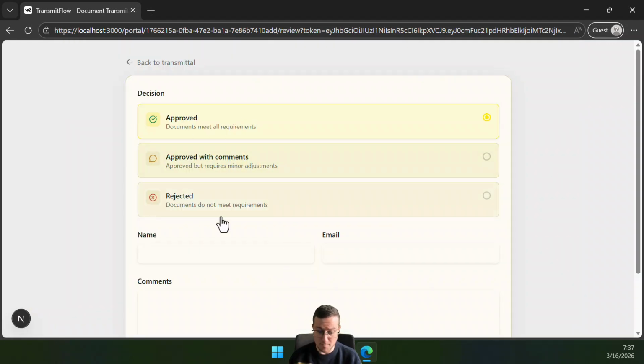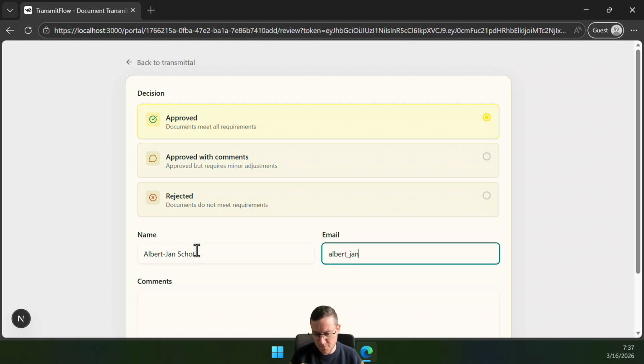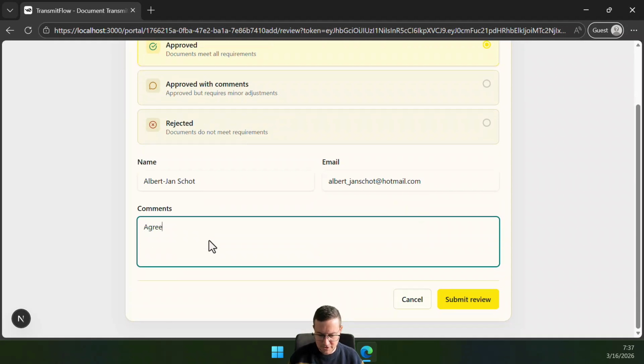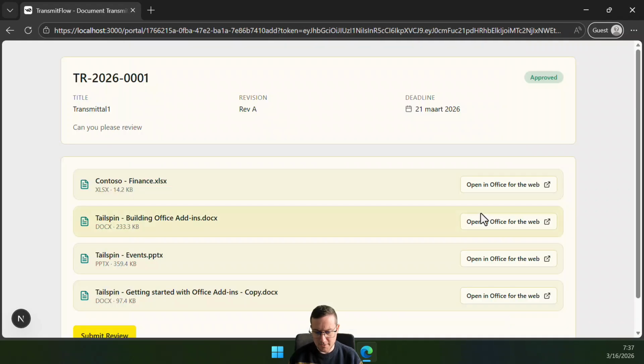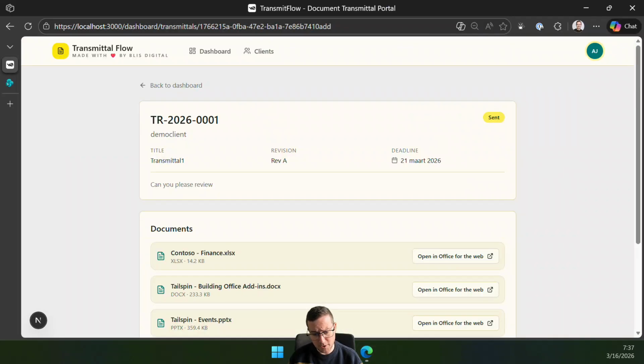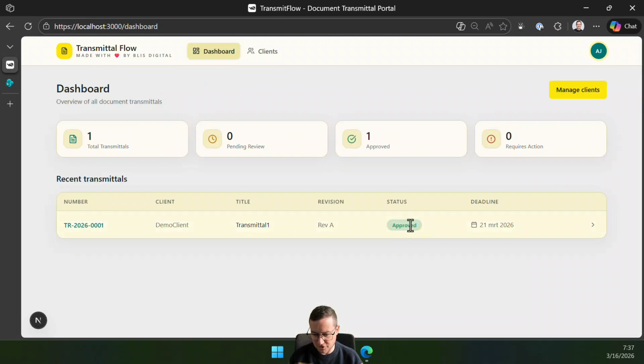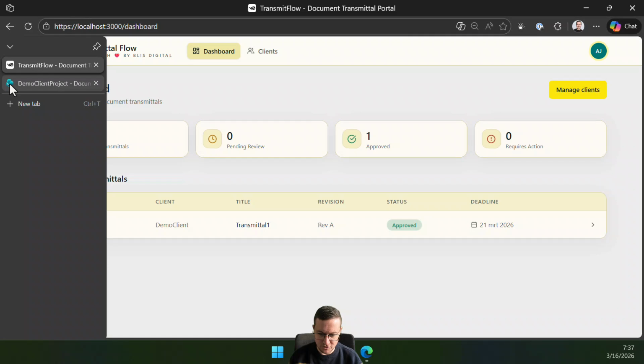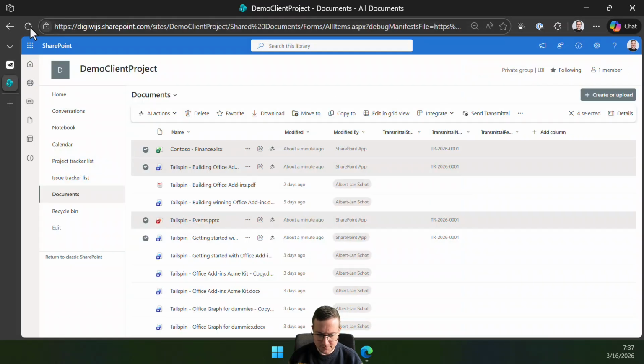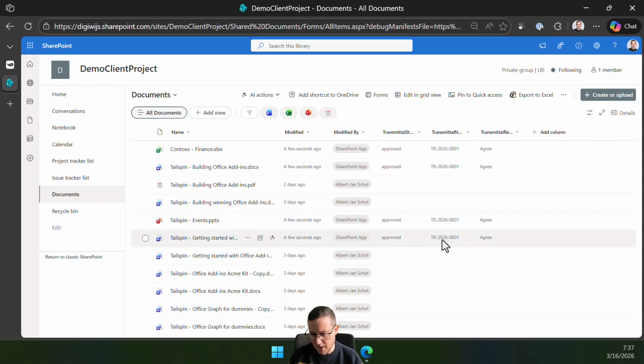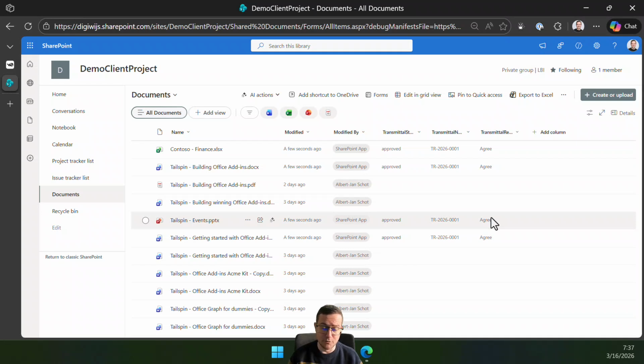I can decide whether I'm okay with this. Because I'm not signed in yet, I'll need to provide my name, otherwise I cannot submit anything. There we go. Agree. I can say submit review, and it's approved. When I go back to my dashboard, I see the status has changed to approved. And the cool thing is that if I now go back to my SharePoint, I can see that it automatically updated the transmittal number, set the transmittal status to approved, and gave the comment back. So now within my SharePoint, I can see that the reviewer actually agreed with this transmittal.